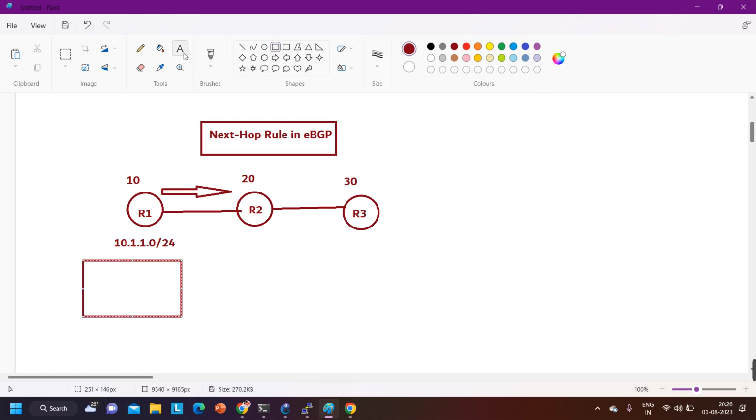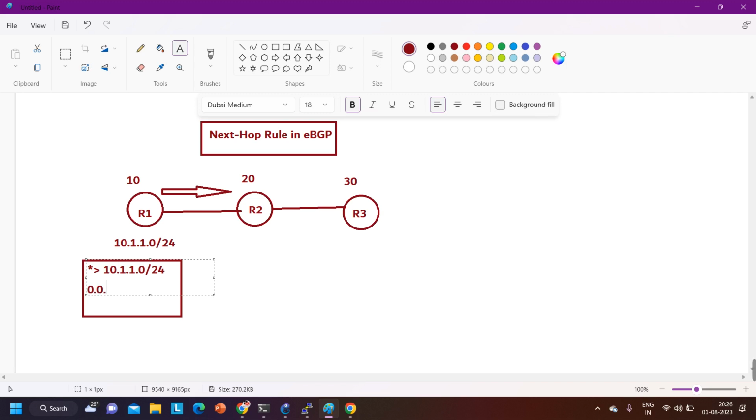If I talk about the BGP table of router 1, once you advertise this network in BGP, it will install this network in its BGP table with the symbols star and greater than, 10.1.1.0, and the next hop IP address for this network will be 0.0.0.0. So 0.0.0.0 next hop means a self advertised prefix. This is an interview question. The interviewer can ask you how to check a self advertised prefix on a router.